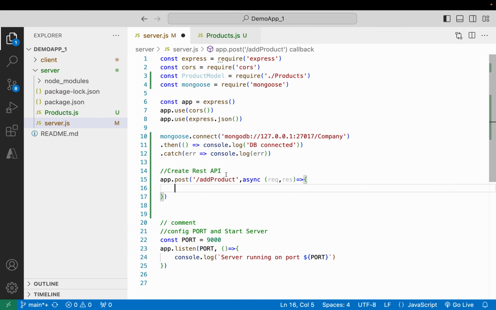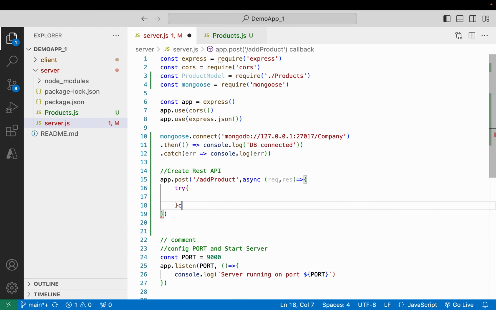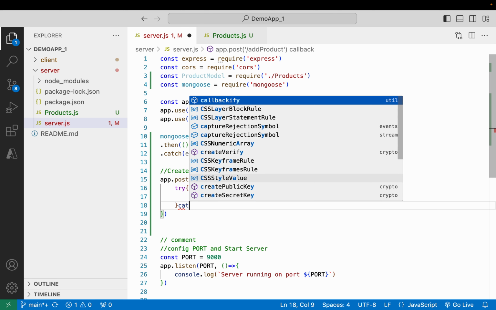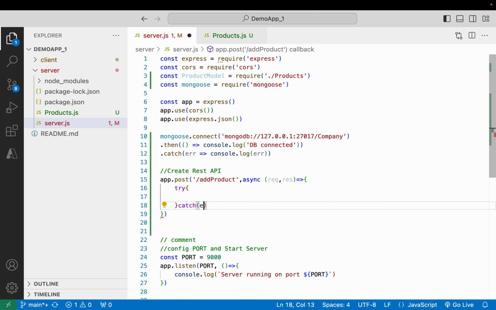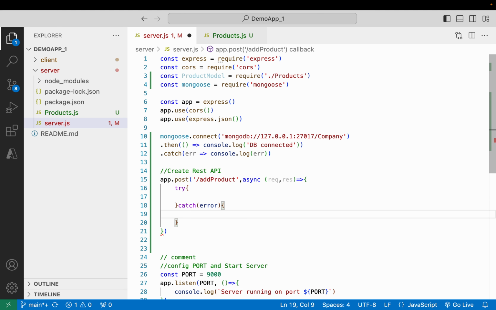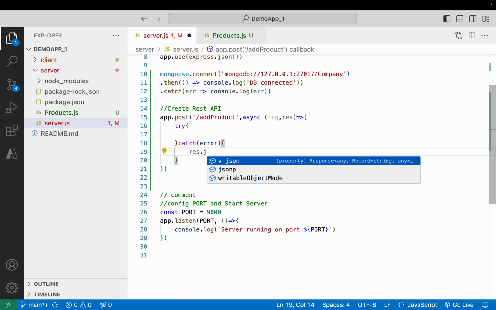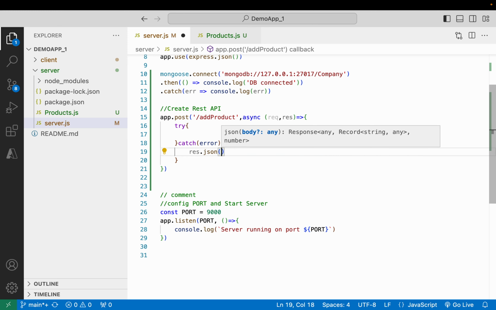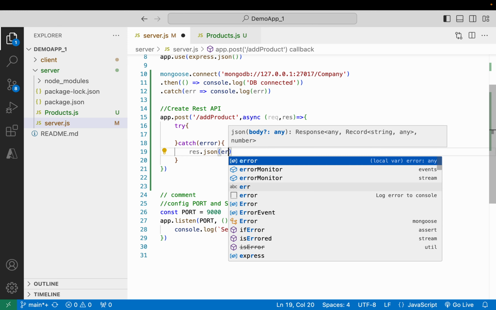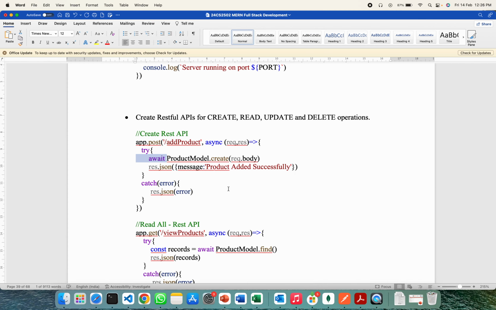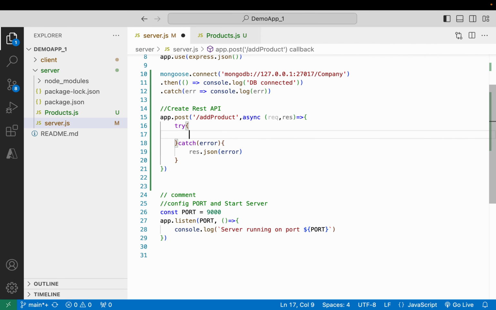How will you start this? With a try block, and we have to write a catch block. It's very simple. We need to write catch with the error, and if there is any error, we have to send the error using response.json. Within the brackets we can send the error object, so we can pass the error object like this.